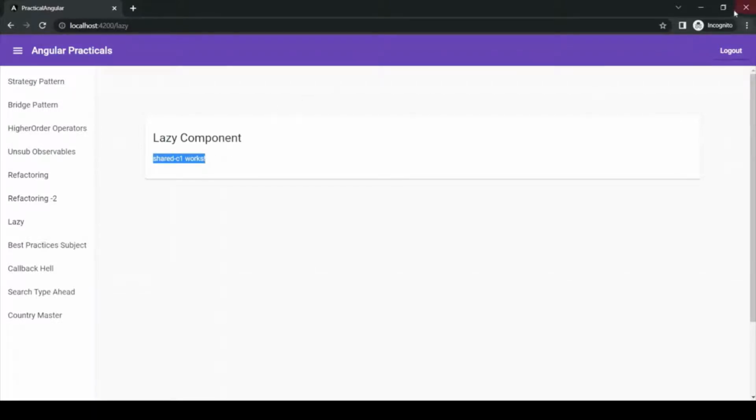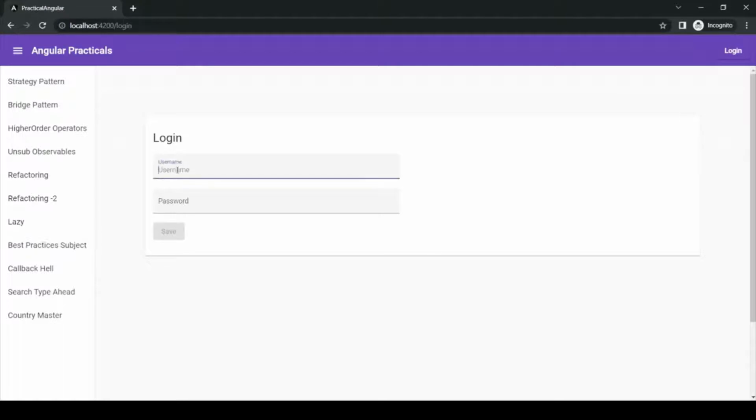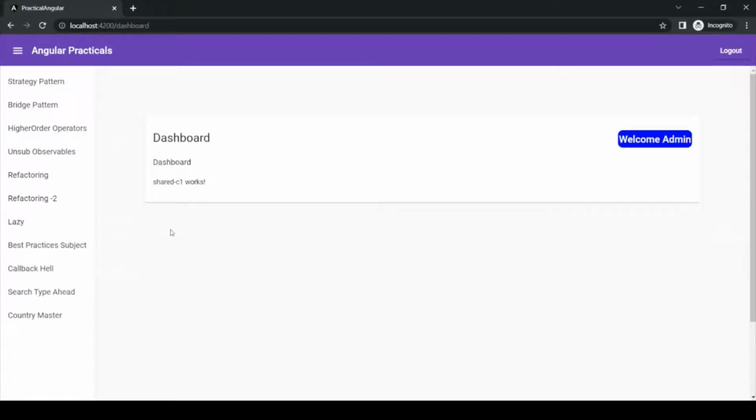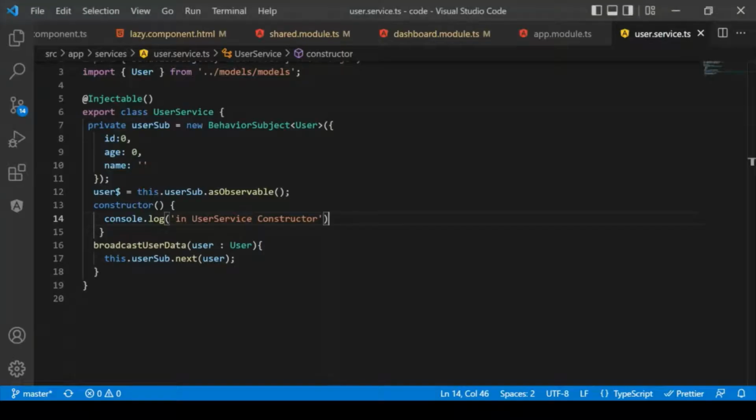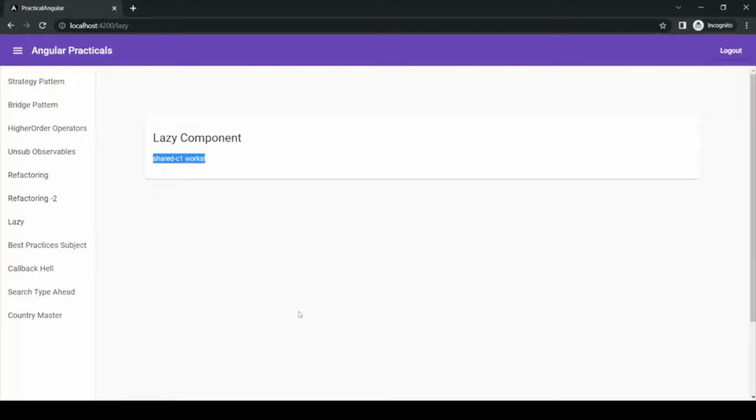So let me log out. Let me go to the dashboard again. So admin here, you can see the message and the component is working fine. But in case of the lazy component, we can see the component but the message is gone. So what's going on here? If we look into the user service, we can see in the constructor we are writing console.log in user service constructor. So let's go back to the browser.